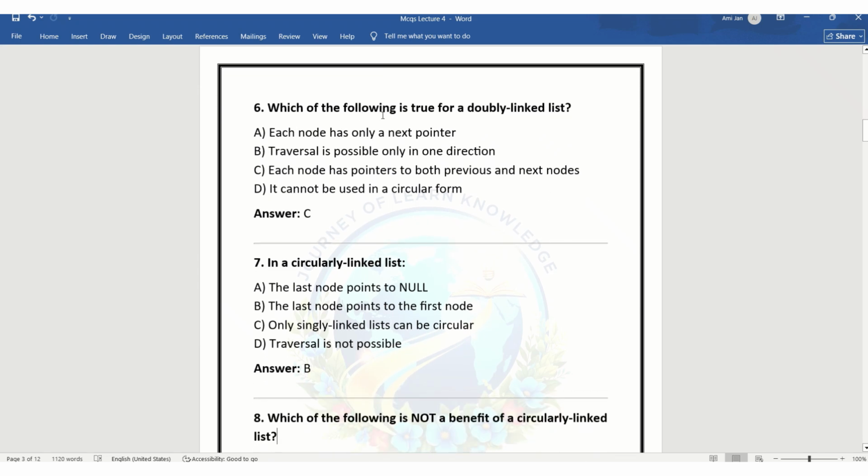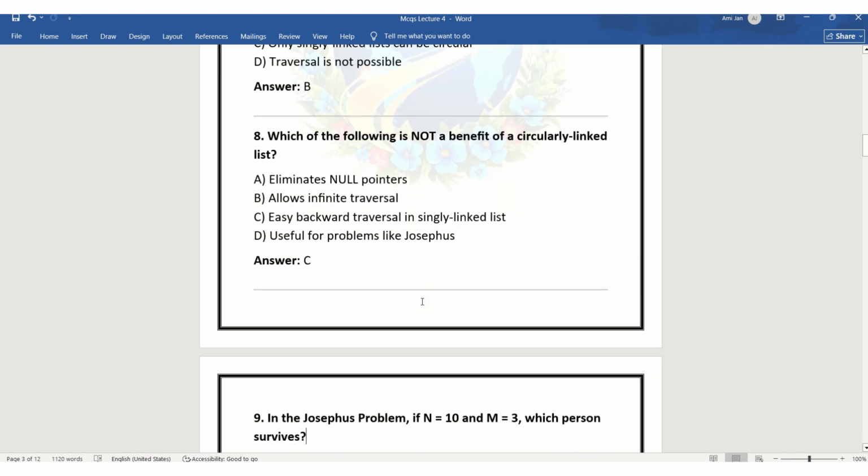Okay. Which of the following is true for a doubly linked list? Each node has pointers to both previous and next node. In a circularly linked list, the last node points to the first node. ये लेक्चर में तफसील से समझाया था, आप लेक्चर देख लीजिएगा, उसमें ये सब चीज़ें तफसील से बताई हैं.